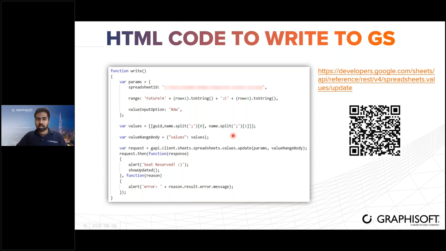Once the data is put inside the Google Sheets, the user will get a notification that the seat is reserved inside your BIMx. So this is how this is managed.